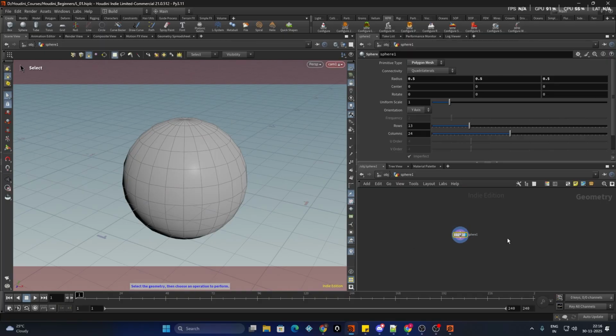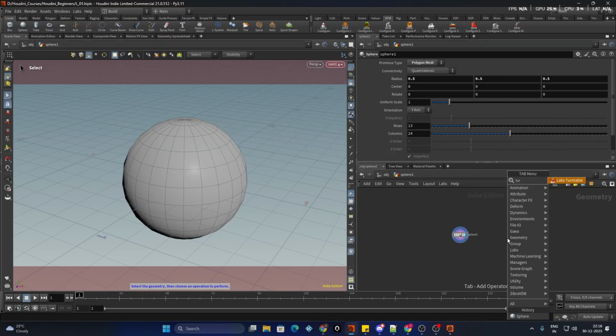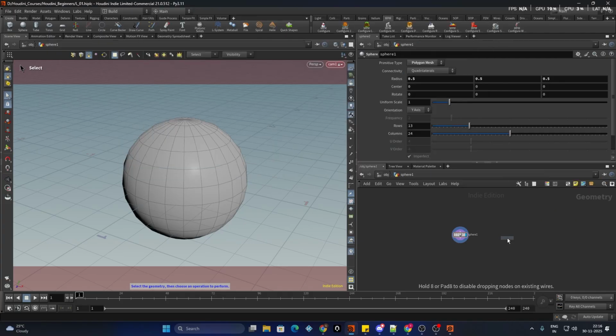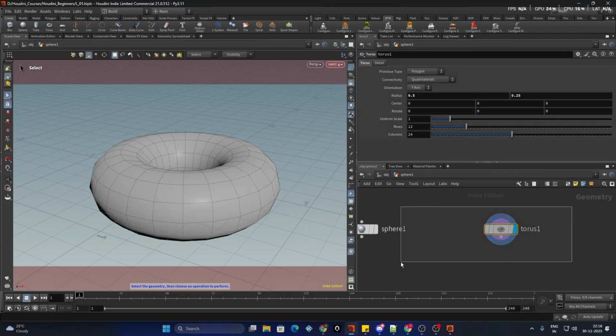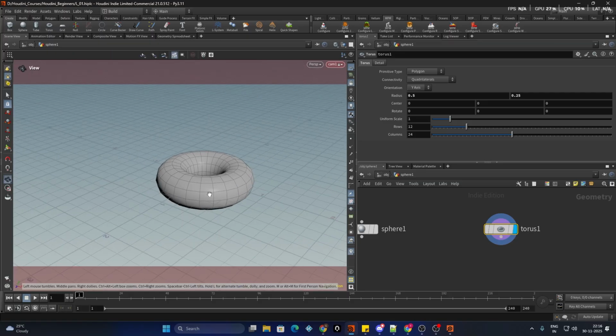So at the SOP level, you can do multiple things. All the geometry related stuff you're going to do here. For example, I can put a torus and I can visualize the torus by clicking here, and you see the torus.